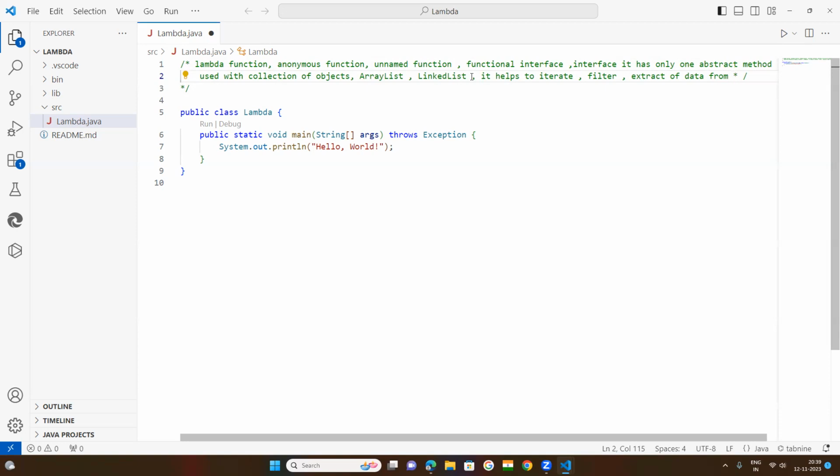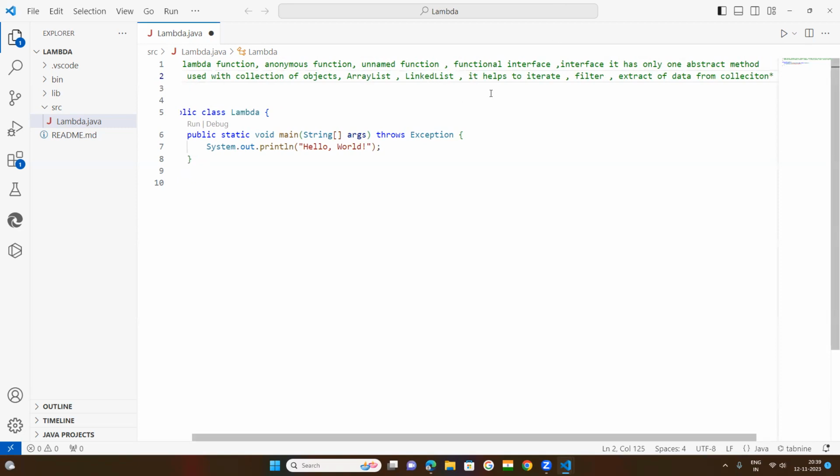From list means from collection. Collection of list. Okay, so try to understand. As I told you, if a list is there, holding integer values, a group of collection of values, the lambda function will be used to iterate. Iterate means it goes through every value, every element of that list, and gives a printout.